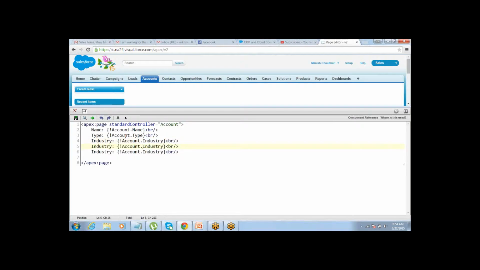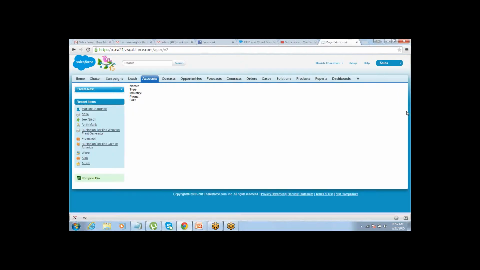Phone, fax. That's it. So I've created a page. For that page, I've created my labels. Alright. Let's say you want to display your labels as bold. Put them as bold. So this is all HTML. So labels are being displayed.